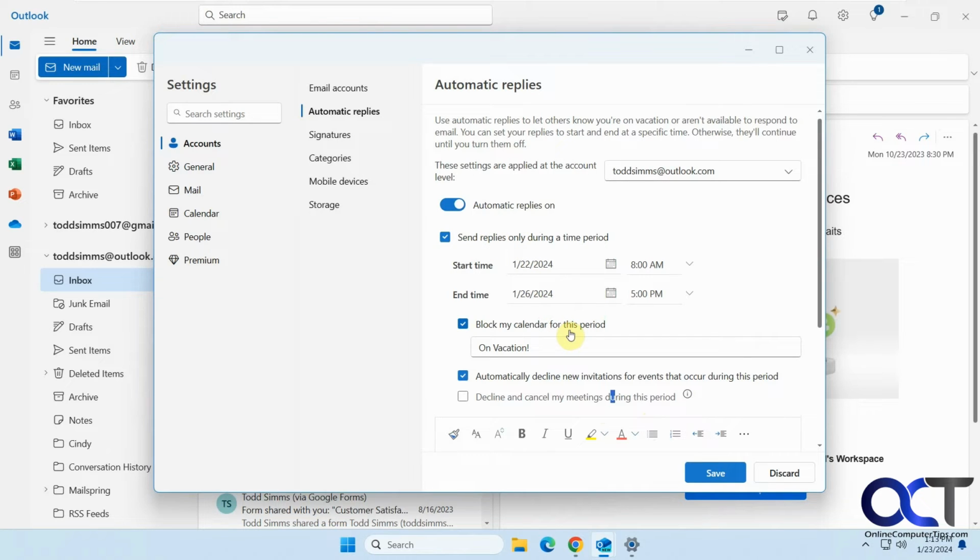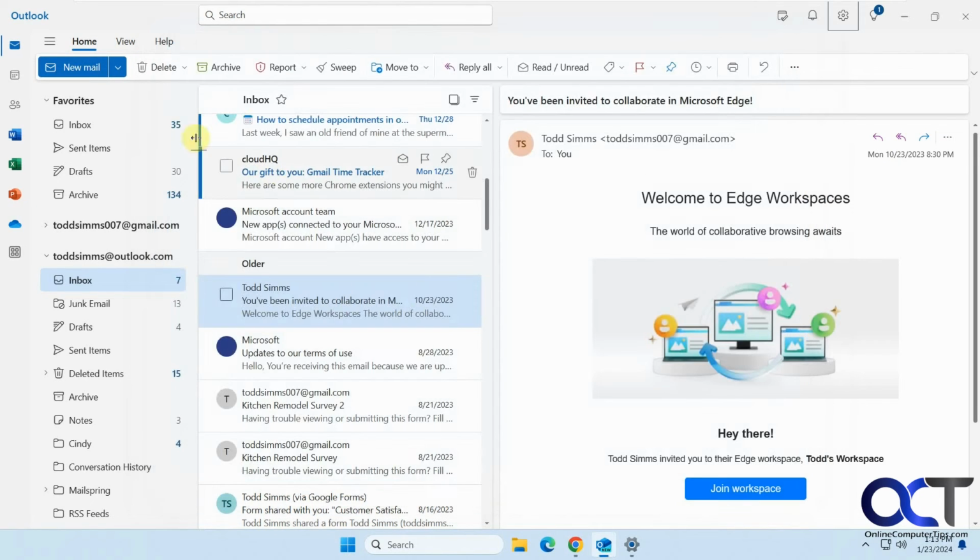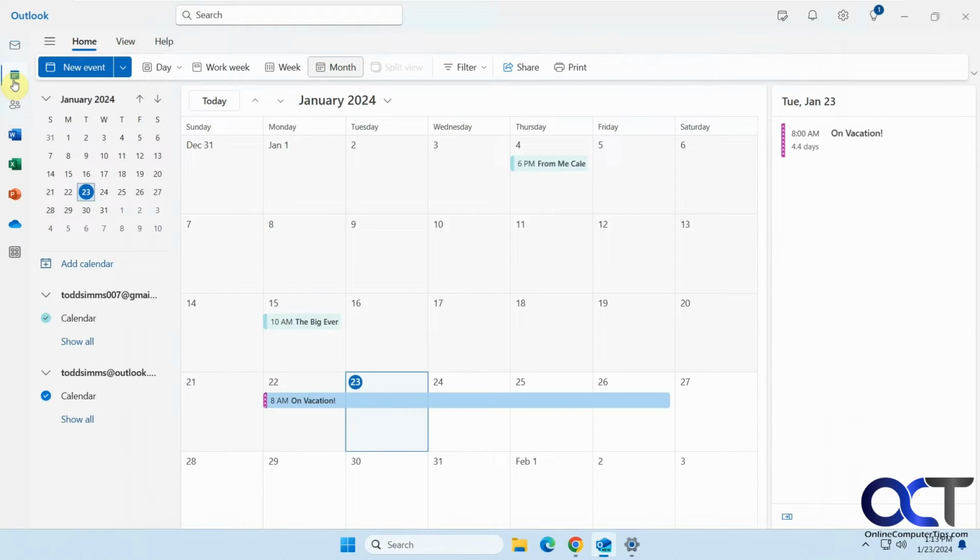Okay, so we have it enabled. We have our date and time here. We're going to block our calendar. And we're going to decline new invitations. So we'll save this. Okay, so let's go to the calendar real quick and I'll show you what we have here. So it blocked out the time on the calendar for the whole duration of the auto reply.